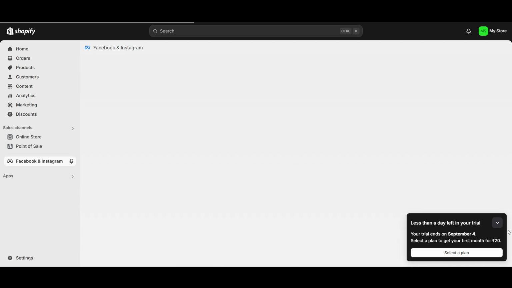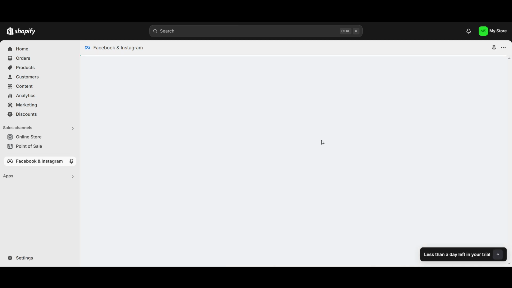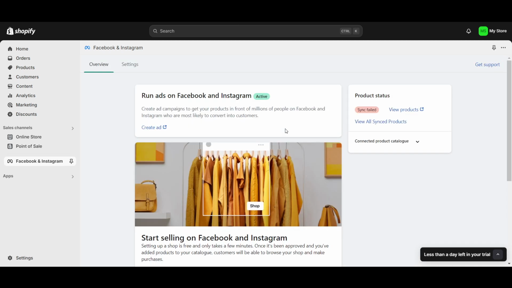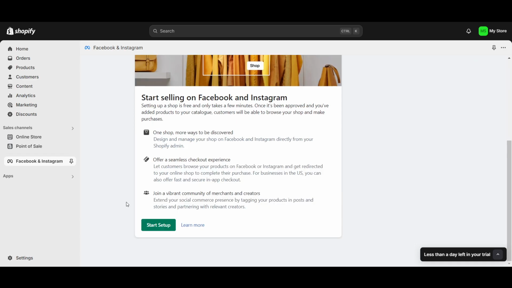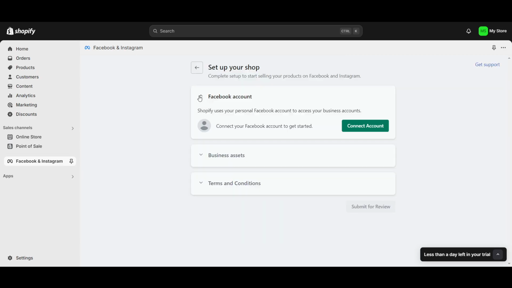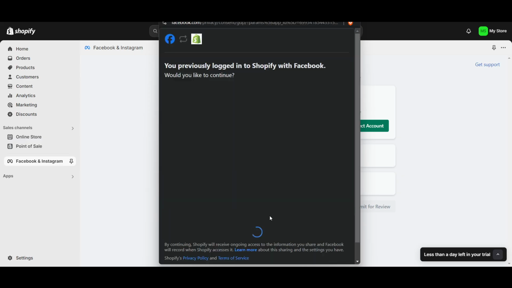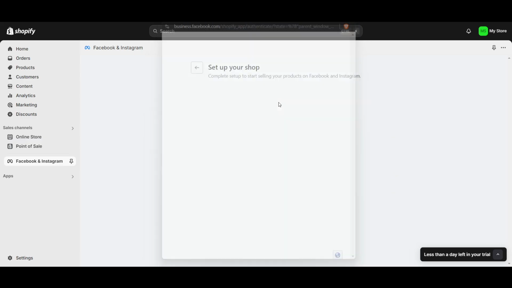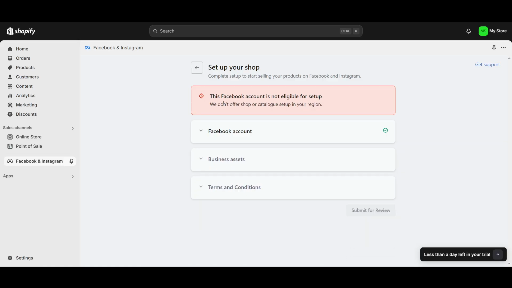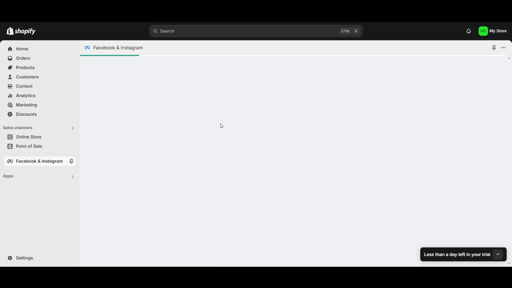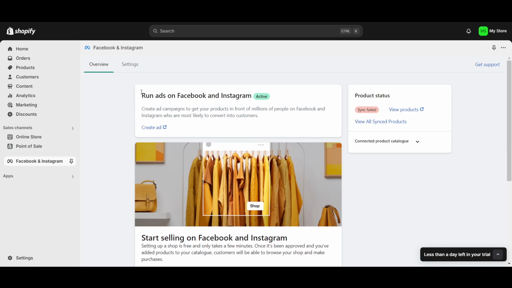So first of all, you have to connect your Facebook account. To connect it just takes 1 second. Now here you have to just go and click on start setup. Now here you have to just click on connect account, click on continue whatever Facebook account you have. Now here you can see that this Facebook account is not eligible, so we'll just go back.